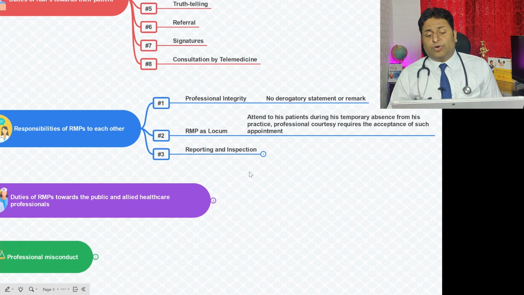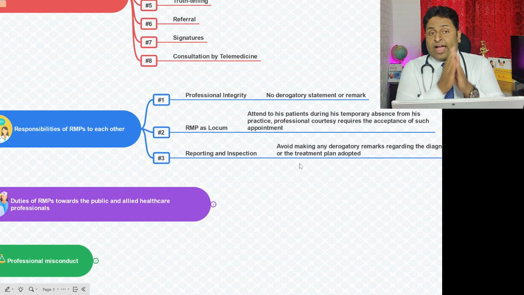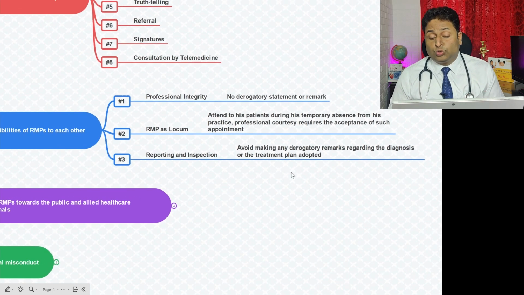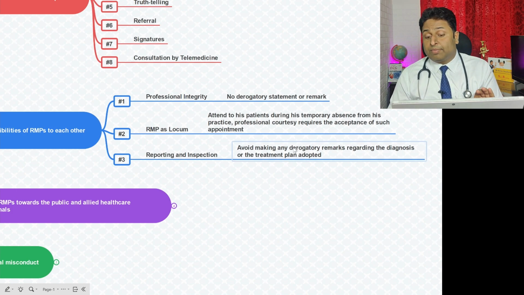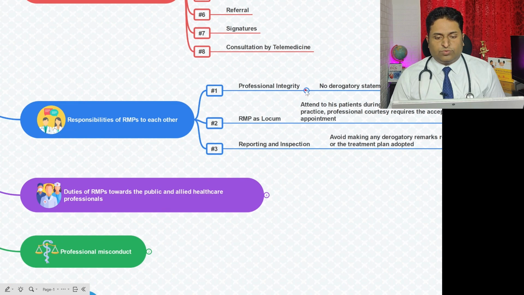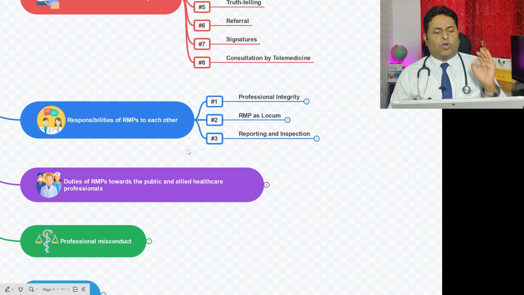And reporting and inspection, right? When a higher authority is reporting and inspecting a registered medical practitioner on the issues, he should make sure that the higher medical authority avoids making any derogatory remarks regarding the diagnosis or treatment plan adopted by the registered medical practitioner in front of the patient. Okay, so these are the points to be discussed for responsibility of registered medical practitioners to each other.